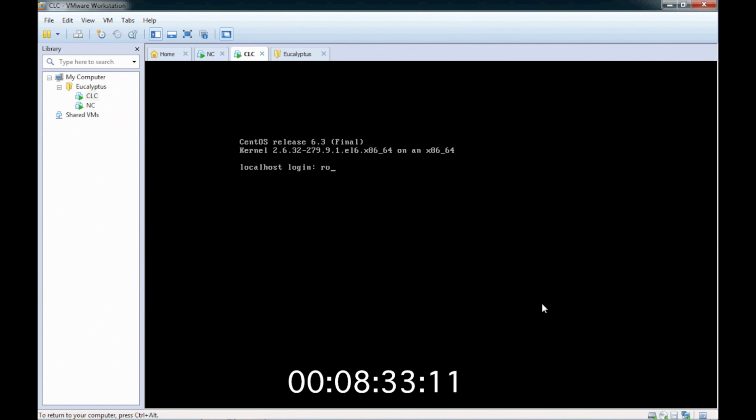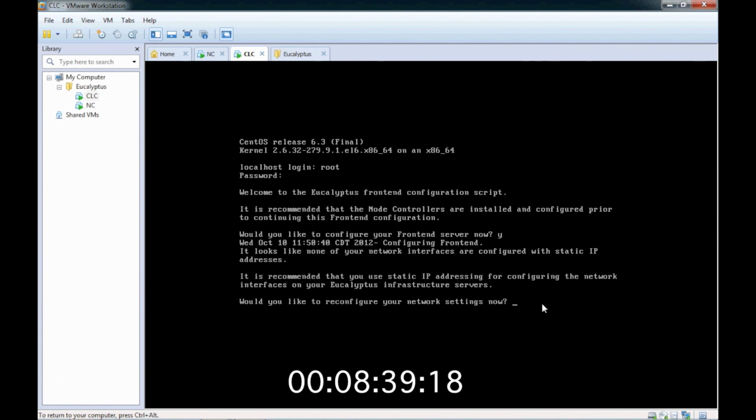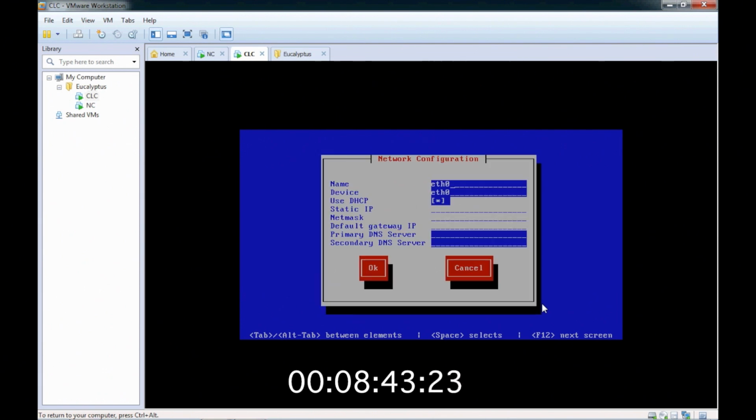The front end is rebooted. Now we'll log in as root and the installer script will continue. Yes, we want to configure our front end. We're going to configure the network first. And if you remember, these are the settings that we looked at in the first blog posting of creating our VMware Workstation Cloud Sandbox.